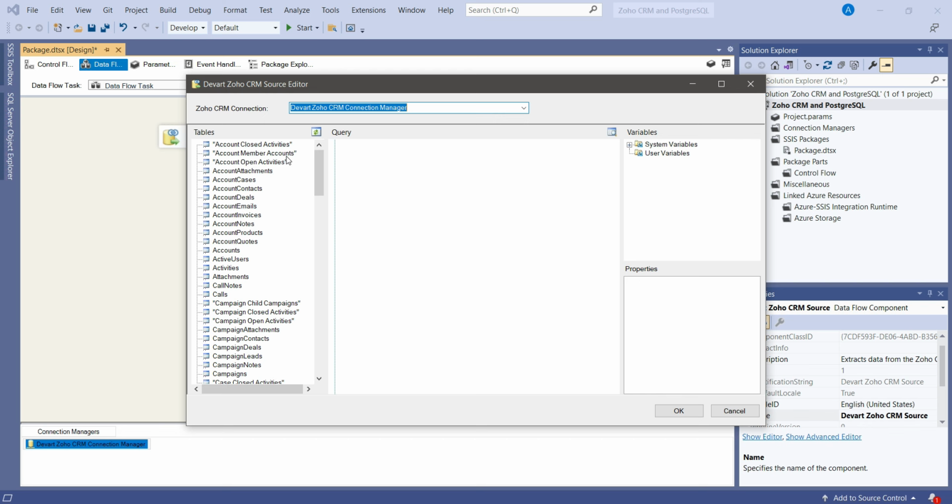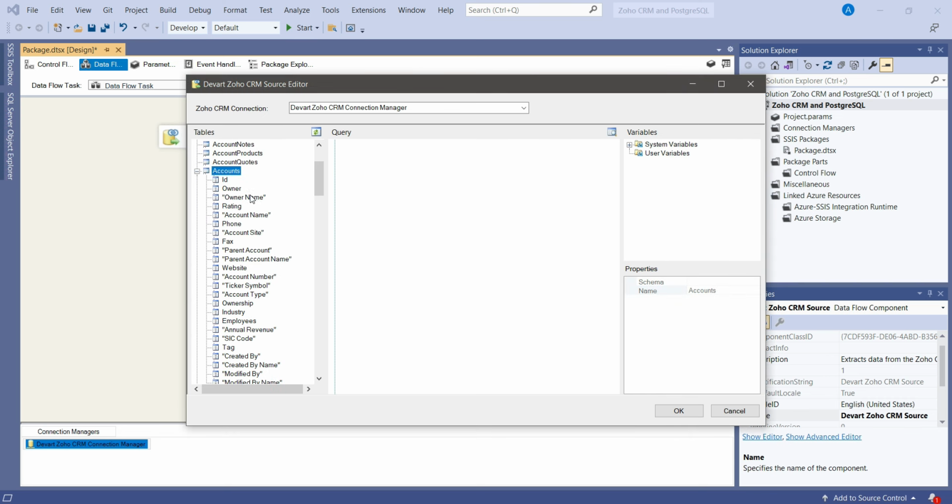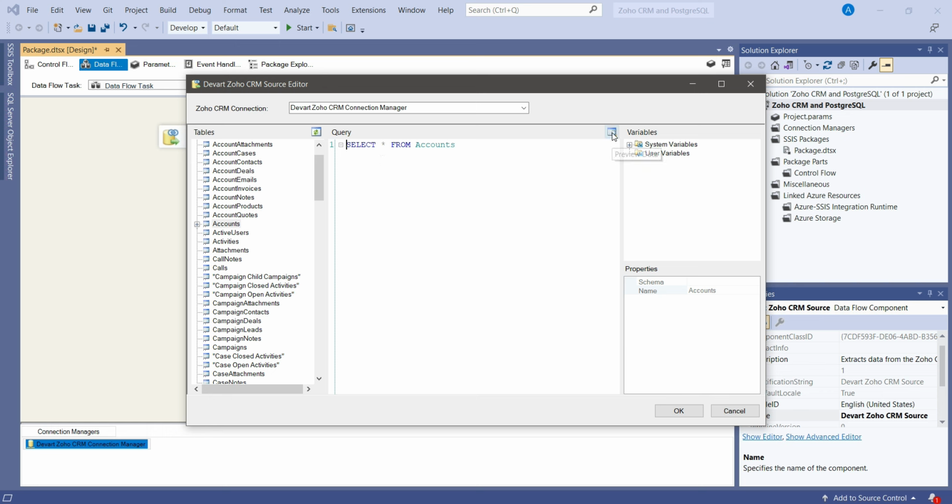On the left side you can see all the tables available, okay, like we have the accounts table. If you click on a particular table, you can also see the column names here, okay. And if you want to preview the data, you can simply drag and drop the table inside the query, so it will automatically generate the select query. If you want to preview the data, you can click on the preview data option here, so it will preview the data from the accounts table.